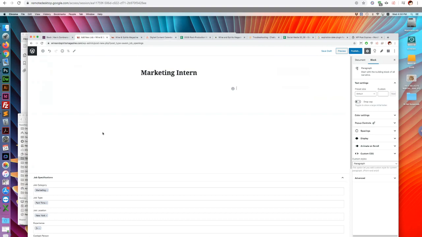So after you finish, after you've put in your post and everything, you can either hit publish or you can save it as a draft in case you want anybody to look it over to make sure it's good to go. And that's basically it. This is how you make a job posting.